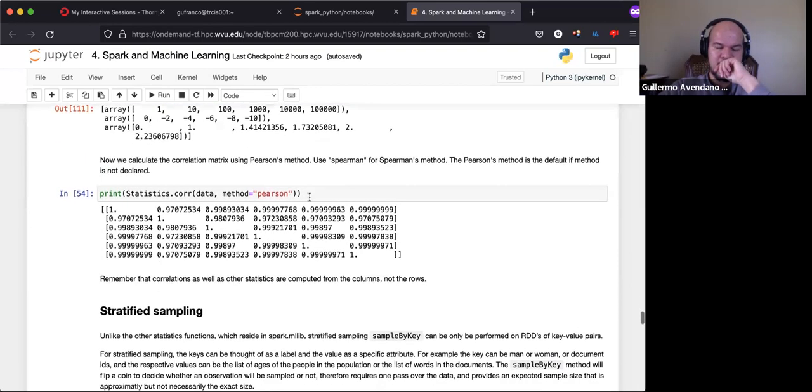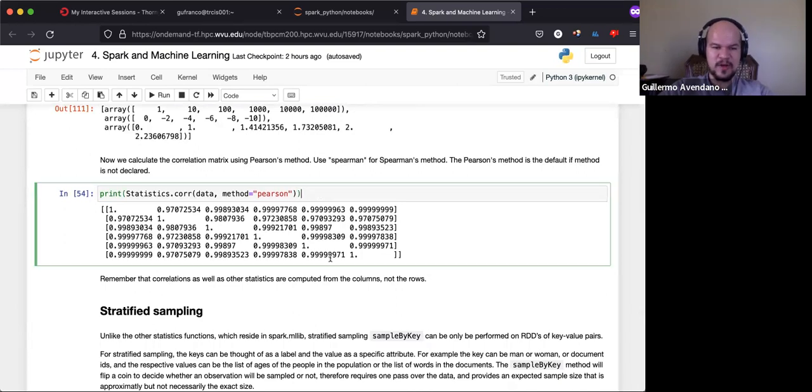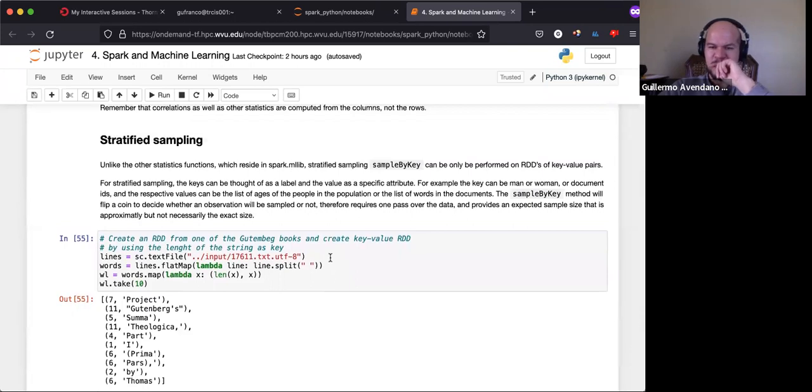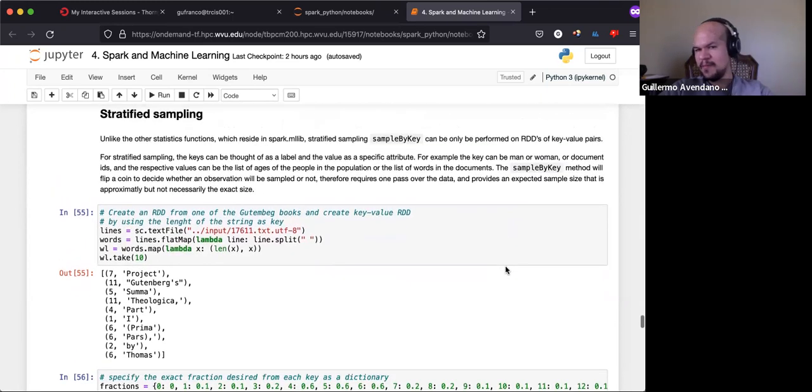Now, what else? Okay, the correlations here, we got the value. Now, stratified sampling. Yes, we will see in a minute for doing the exercise. I think I'm relatively close to the exercise.